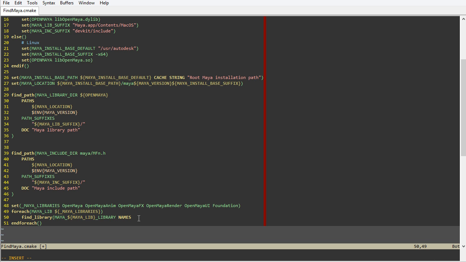So what I'm going to do is try to find that library in the library directory, which I already found up there. So if I paste that down here, like that, that means this will try to find each corresponding library in the library directory and save it in that variable.